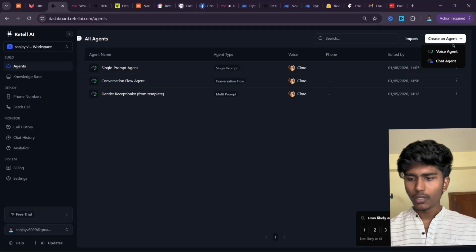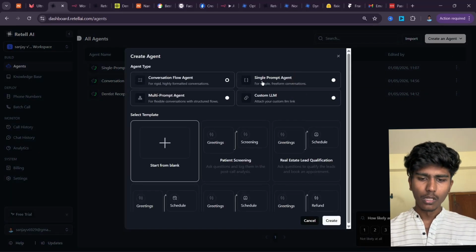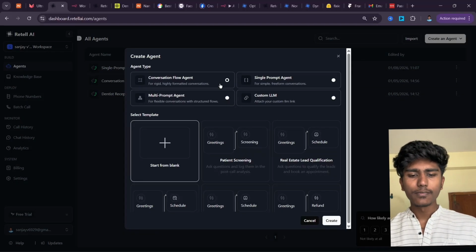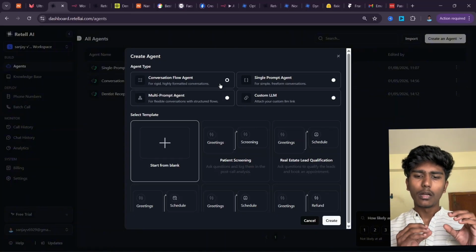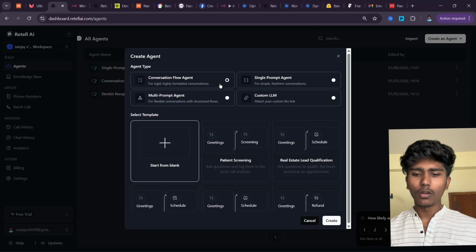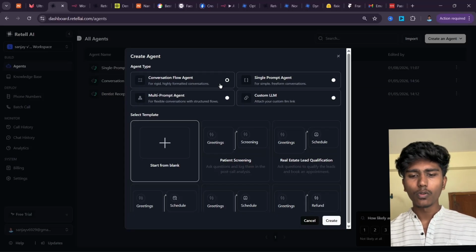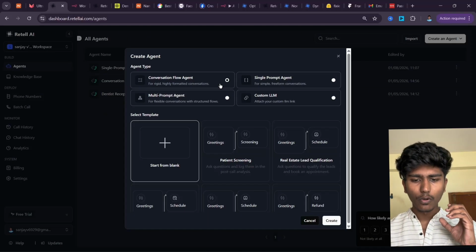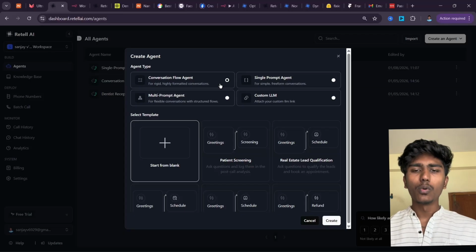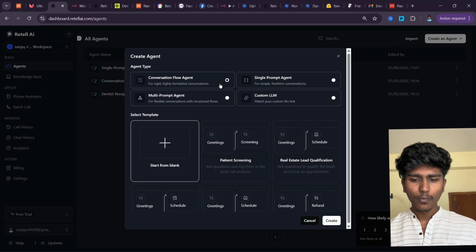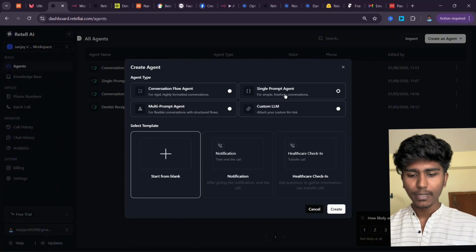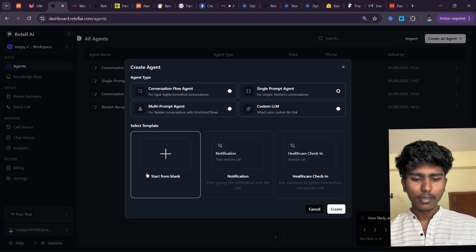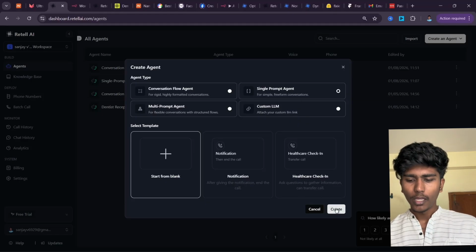Click create agent and then voice agents. It looks complicated, but it's not. See, the conversational flow is where you build a voice agent with each node. Like when you're building an automation on n8n or Make, if you know that, we'll configure each node. Same like that, we'll configure each node for the voice agent to have more control over each flow. And this is the single prompt agent. It is the best and easiest voice agent you could build as soon as possible. So I'm going to click single prompt agent, click start from blank, and create.